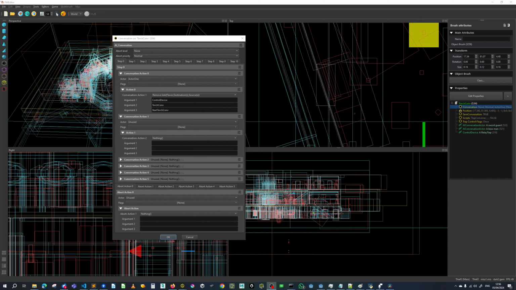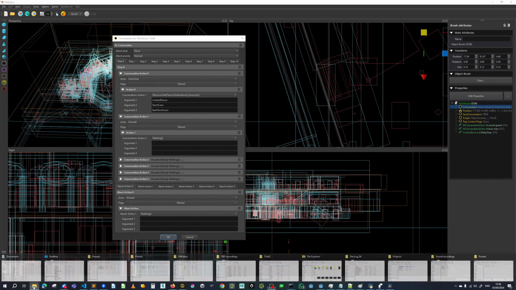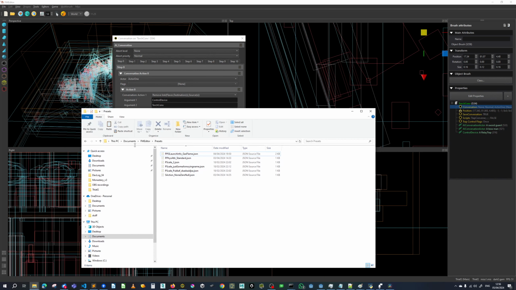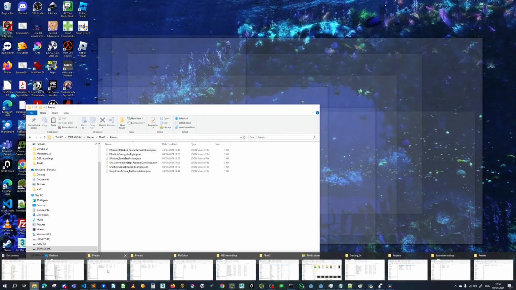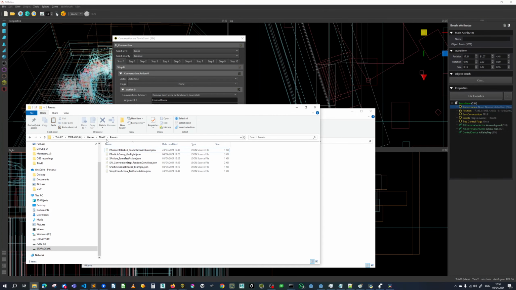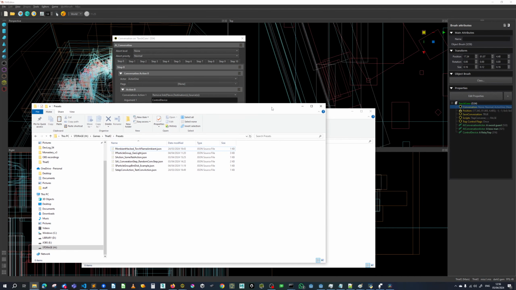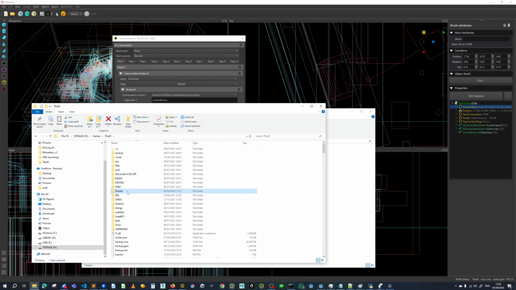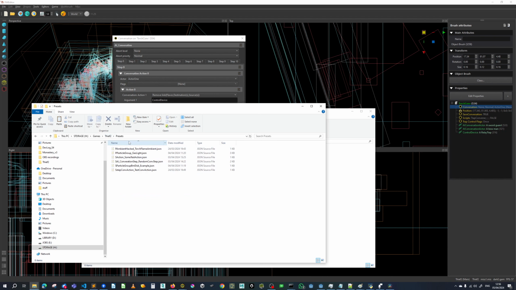Presets are essentially JSON files that are saved to some specific locations. Global presets would be saved to the Documents, FMEditor presets folder, and then the local ones will be saved in the presets folder, essentially beside your mission file. Because in the editor I have currently opened the first mission from Thief 2, you can find our presets inside the Thief2 presets folder.